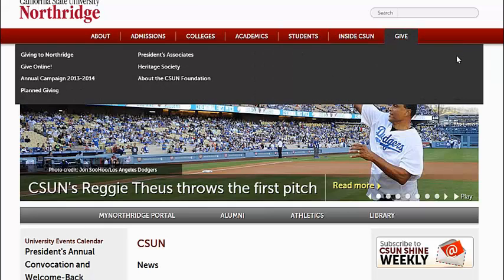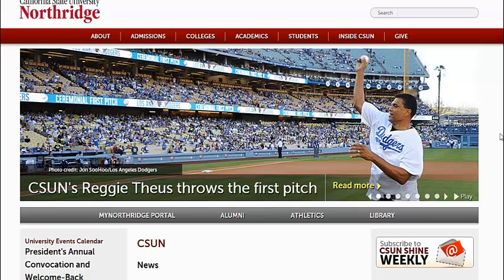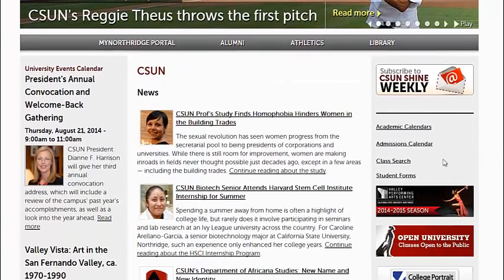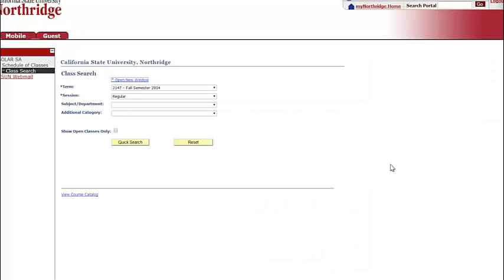So what you're going to do is go to the CSUN homepage. So this is www.csun.edu, and you're going to scroll down over to class search, which is right over here on the right side, and you've got your class search up.